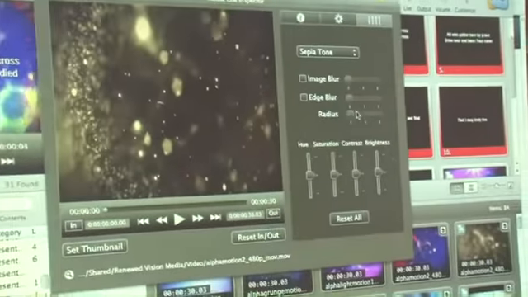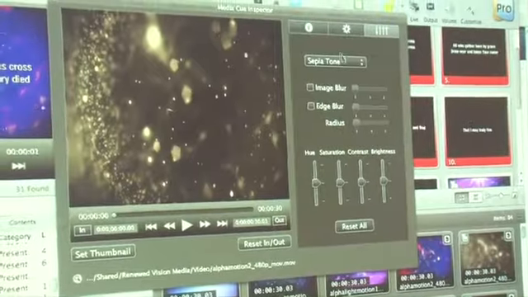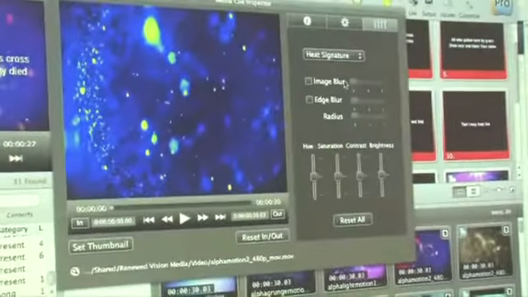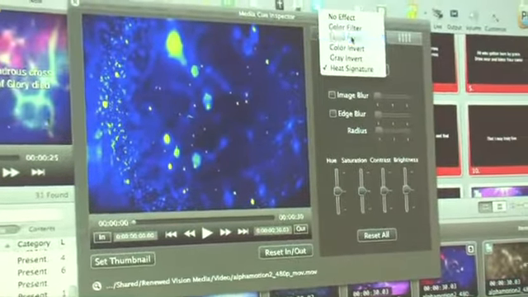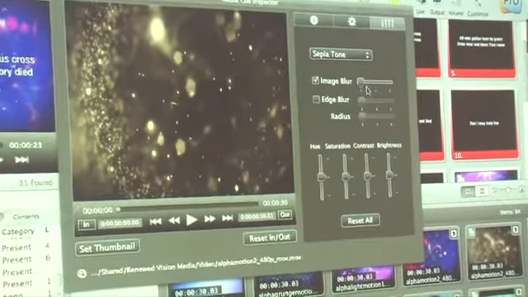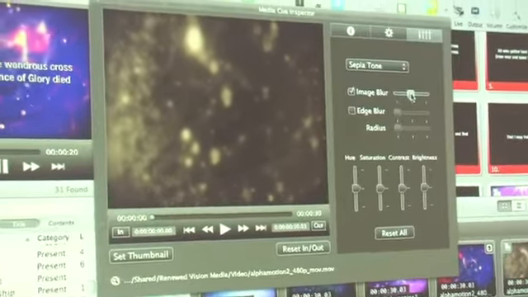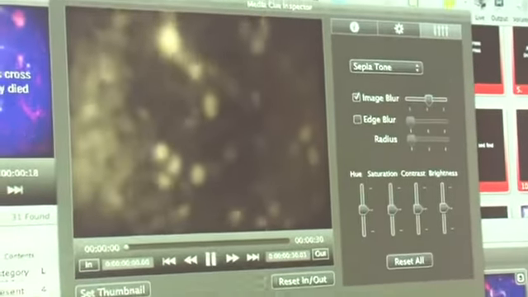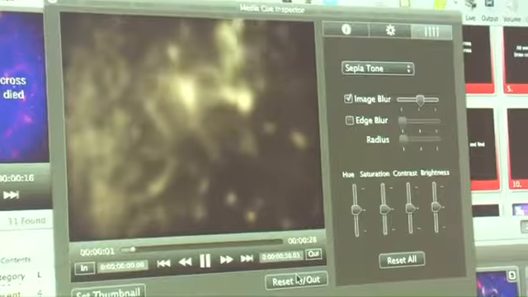Or I can go to a sepia tone. Also, I have color invert, gray invert, heat signature, whatever the heck that is. But it looks nice. And then I can also do an image blur, so I can blur this out, which is great for worship environments. Let me just play this so you can see what that actually looks like. Again, this is affecting the image in real time.